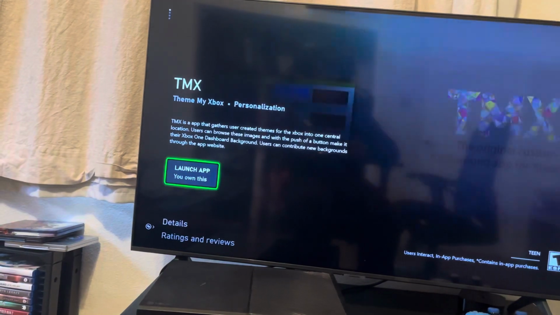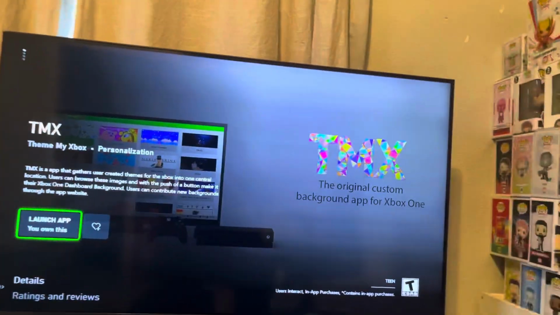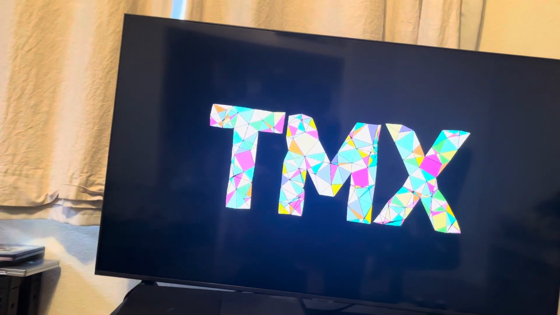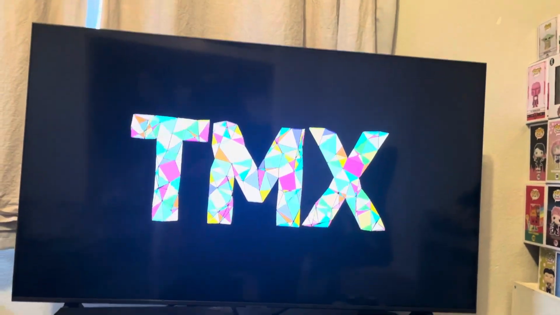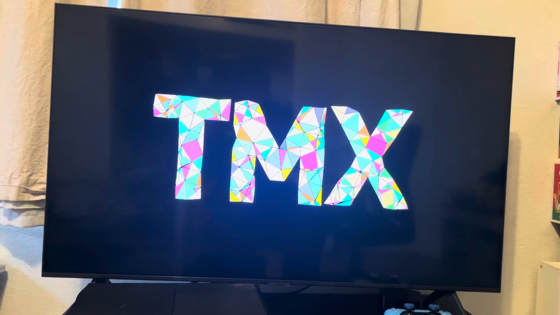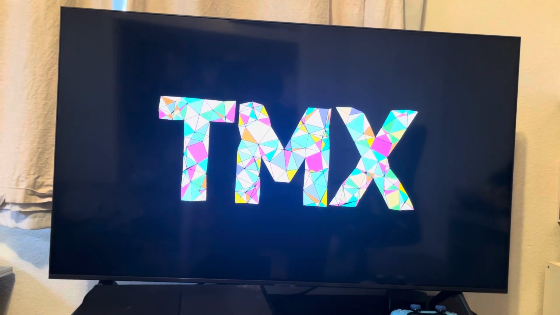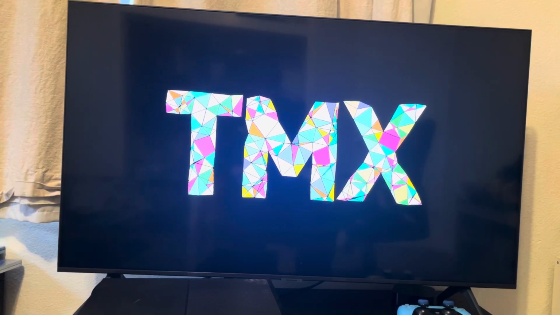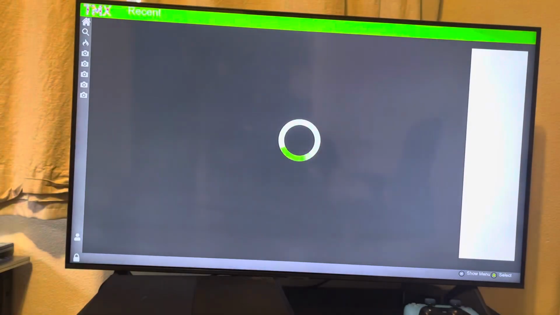It does say own because I already installed it. Now you want to launch app if you own it. If you don't, download it. Doesn't take a whole lot. So, as you can see, it is loading up. Might take a bit. Very sorry about that.